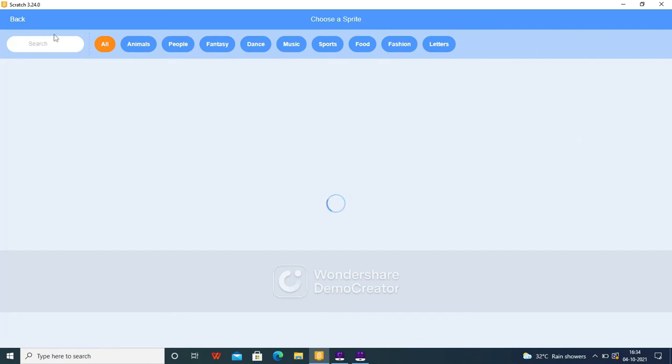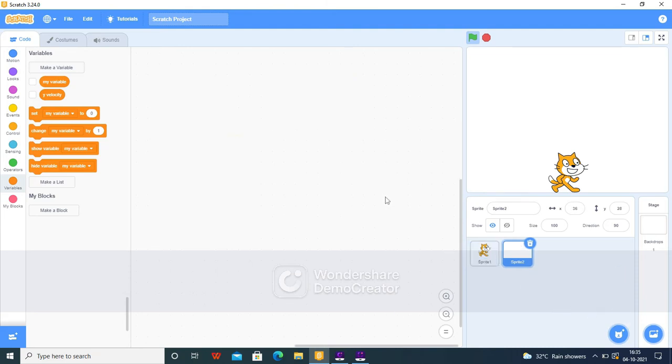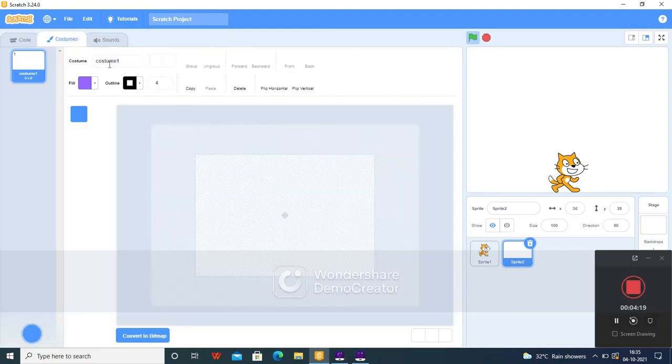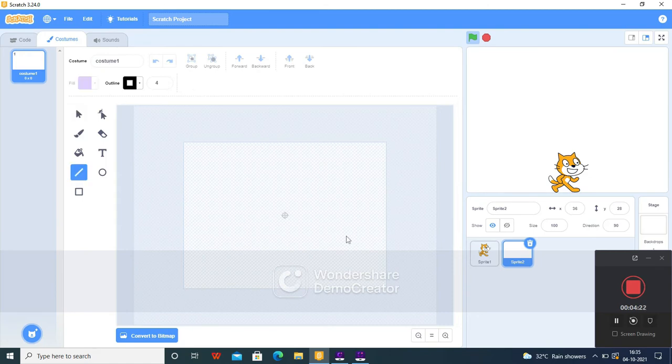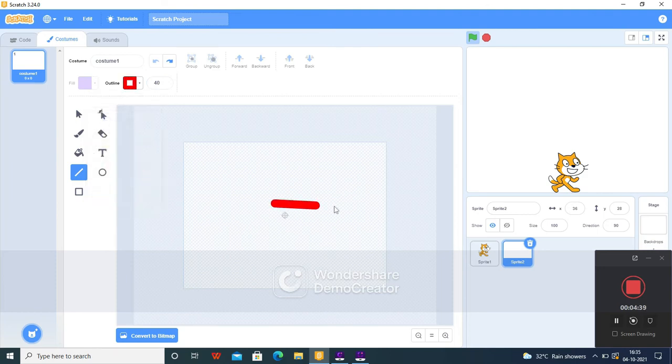In the next step, we are going to make it jump over a paddle. Now what you need is to create a sprite which is a paddle. You can go to the costumes of the sprite 2 and just draw a line. This line is too small. Let's make the thickness 40, and whatever color you want you can choose.